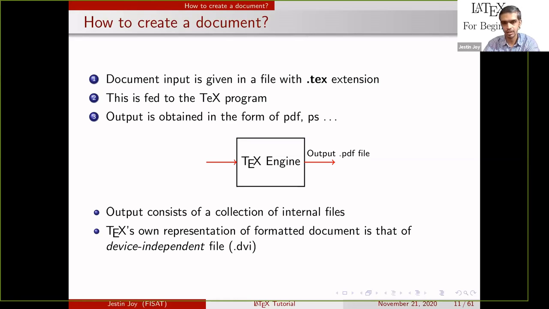This is a complex process. The thing done by the TeX engine is a complex process. For converting this TeX file, it converts it to some intermediate forms, and from this it converts to documents in the format of PDF, DVI, PS, etc. TeX has its own representation called DVI, device independent file. In most cases, this DVI file will be converted to PDF and other common formats. Anyway, for the user, it is not that important. That is what happens when you are converting a TeX file to a PDF.